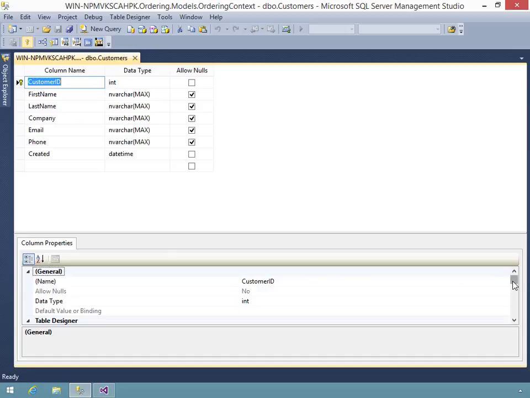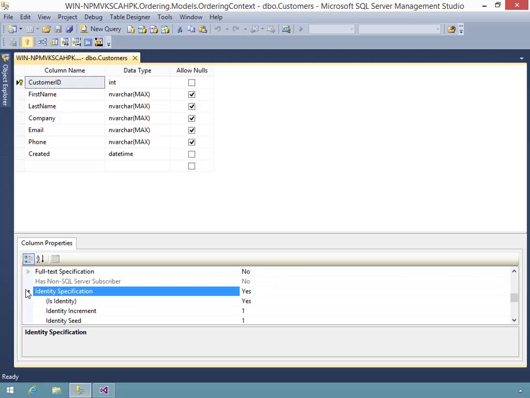If I scroll down here, you can see that because it saw that it's a primary key and an integer, it created it as an identity specification and set the identity increment to 1 and the identity seed to 1. And you can see it made it the primary key as well. It saw that I had a field that was of the form class name with ID, and so it identified that as the primary key of the table. Okay, so it inferred that information as well.